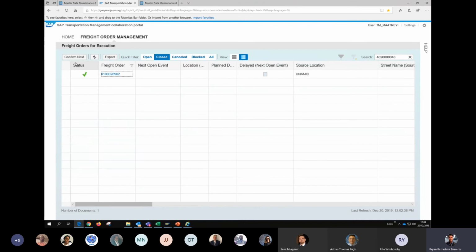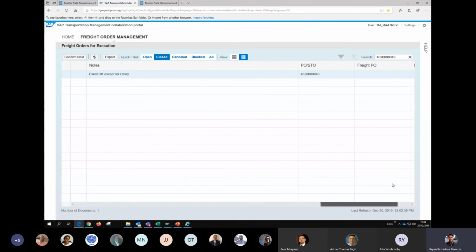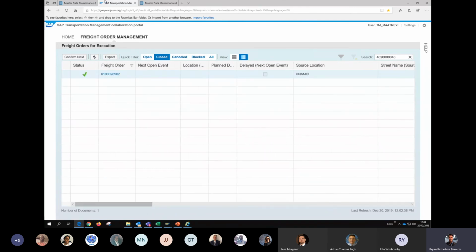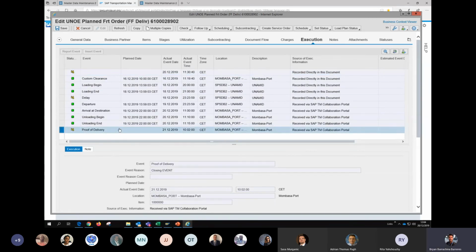I don't think so. There's actually confirm next. I don't have an option here to change the status. Let me see if I have a check mark. Nope, nothing there. So my only way would be to go back to TM and get rid of that proof of delivery. If I could cancel it or set the status different, set to in process.